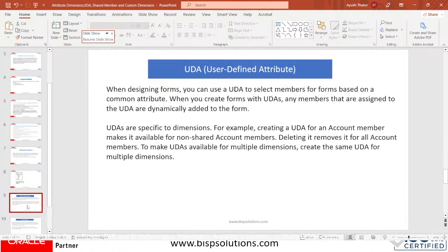After that, my next topic is what is UDA. What is UDA, user defined attribute? While you're designing the form or you are connected with Smart View, you can use a UDA to select members from forms based on the common attribute.